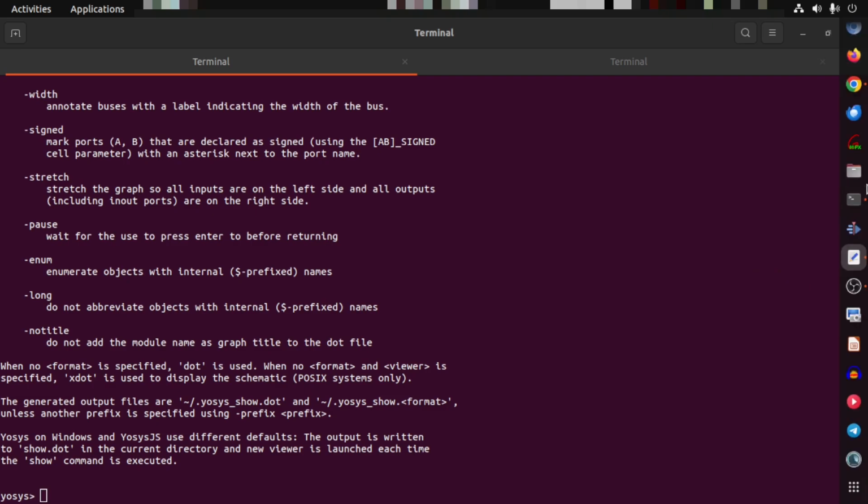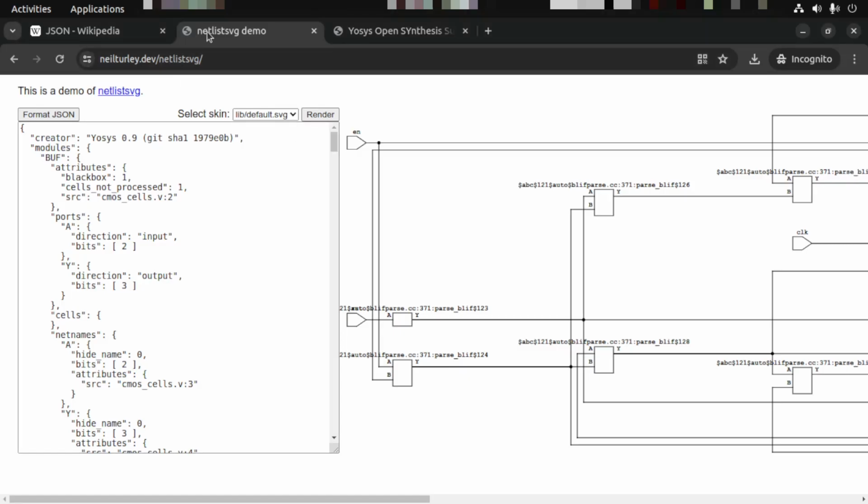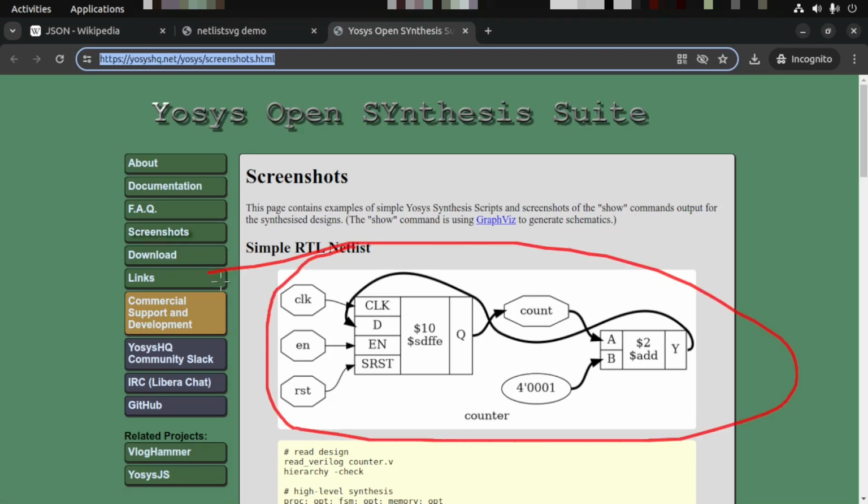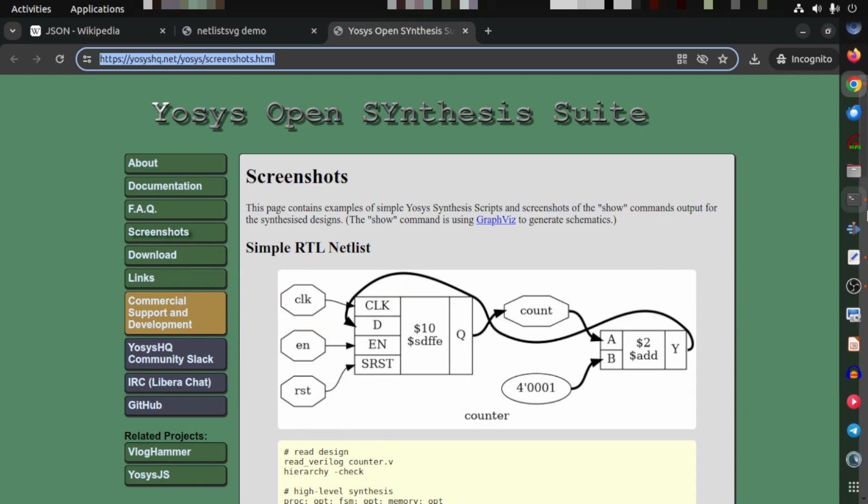Now what is a dot file? Let me go back to this particular page. Here you can see one particular graphical output. So this is different from the netlist we have generated through the JSON. This is in the dot format, and this will be opened by the GraphViz software that we have already installed in the installation episode. So we will generate the basic files for this particular GraphViz format.